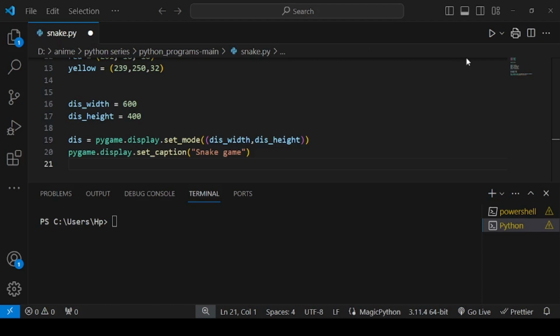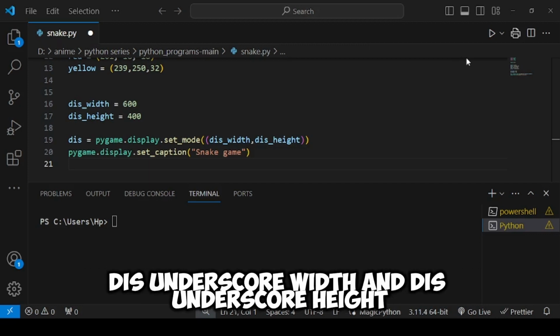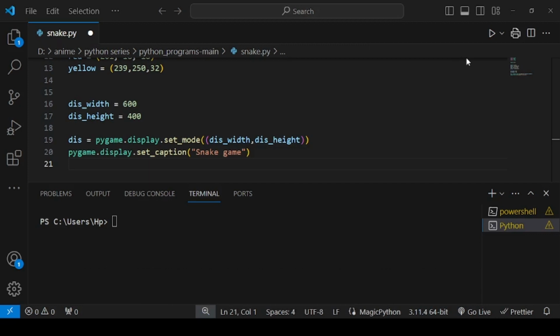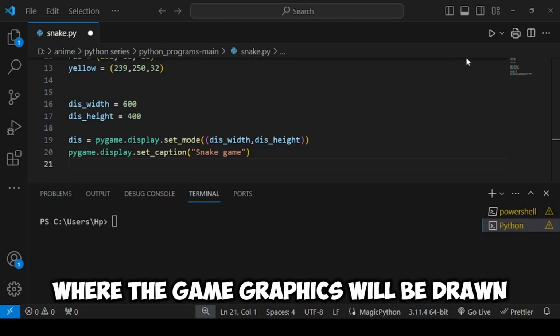dis equals pygame.display.set_mode, dis_width, dis_height. This line creates a pygame display window with the specified dimensions dis_width and dis_height. The set_mode function initializes the display surface where the game graphics will be drawn.